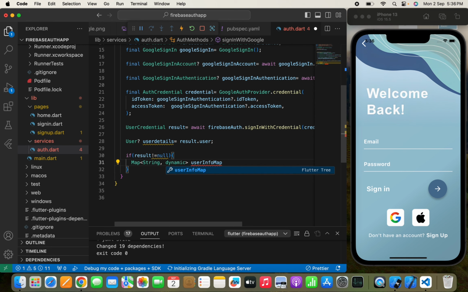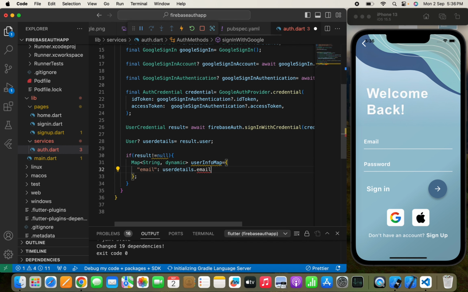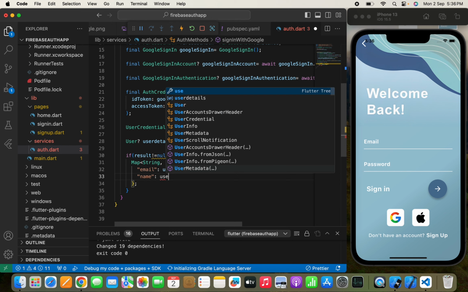Now we'll write our map name, which is userInfoMap, and on this map I need to first pass an email, and we'll simply pass the email by userDetails.email. Yeah, so here it is. Now after this I need to pass the name. All these things we are getting from the email that the user has used to authenticate in the app with their Google account.